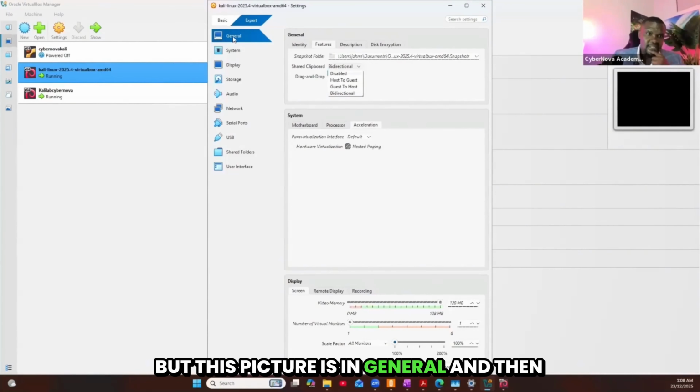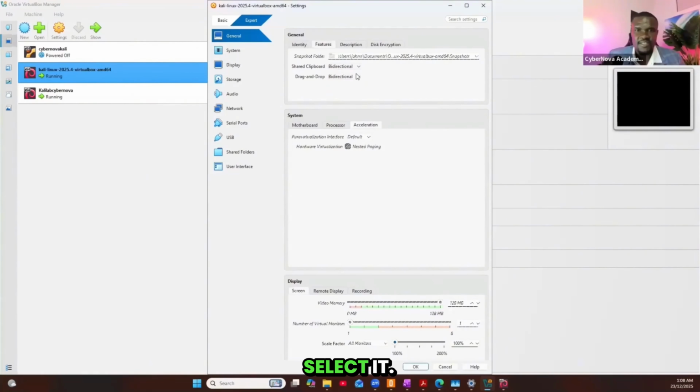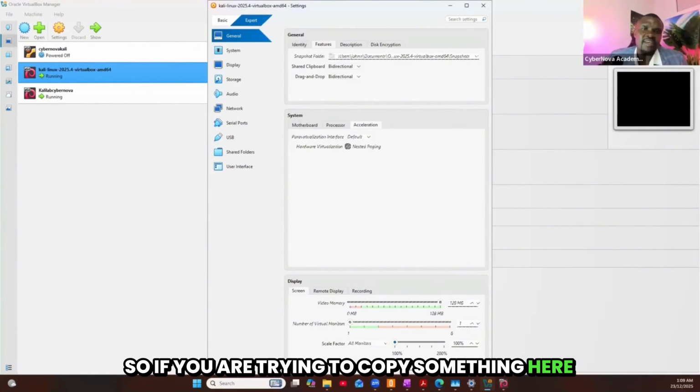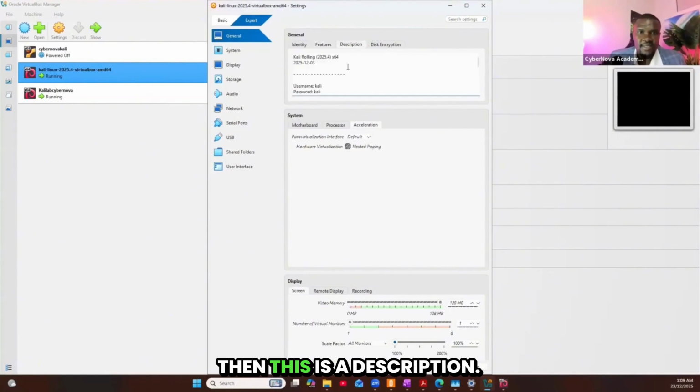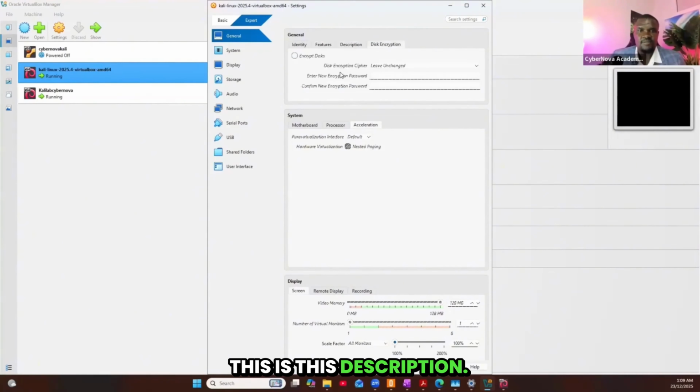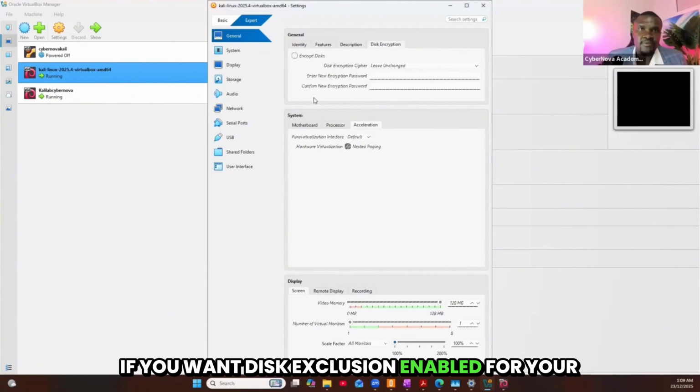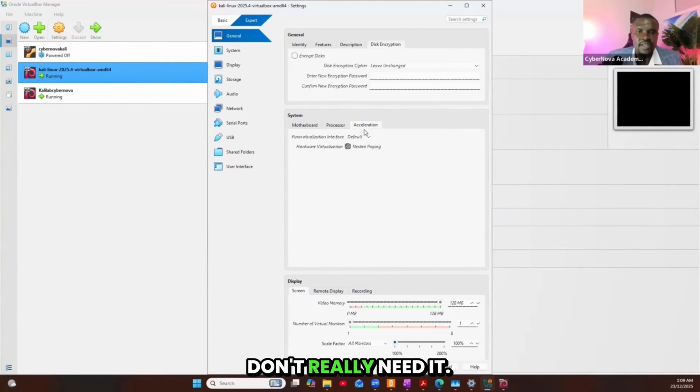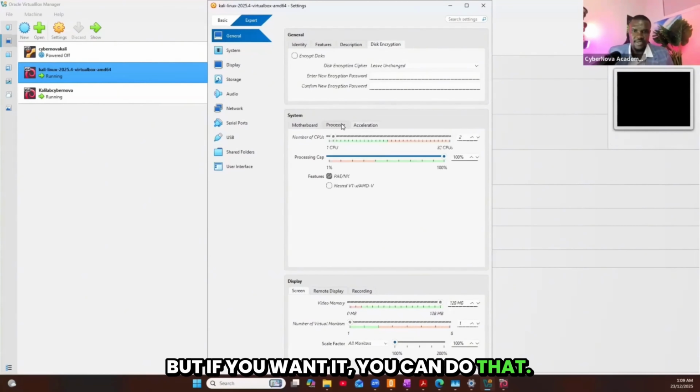So this is under General, and then Features. Select it. If you are trying to copy something here and paste it in your normal computer, it will not work unless you enable this. Then this is the description. This is disk encryption. If you want disk encryption enabled for your virtual machine, which is for testing, you don't really need it. But if you want it, you can enable it.